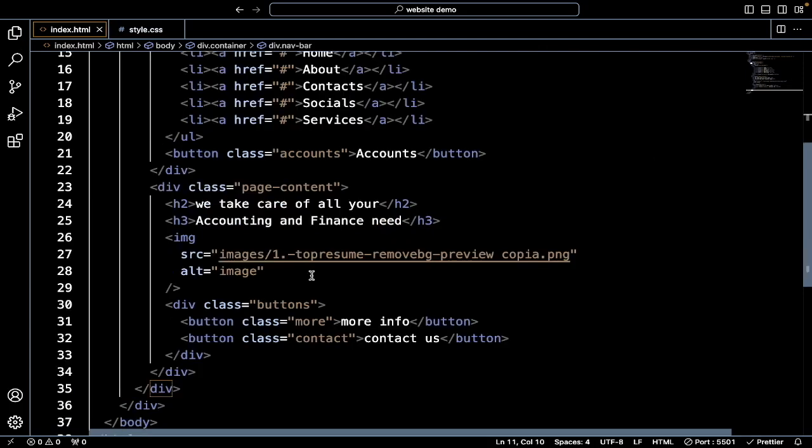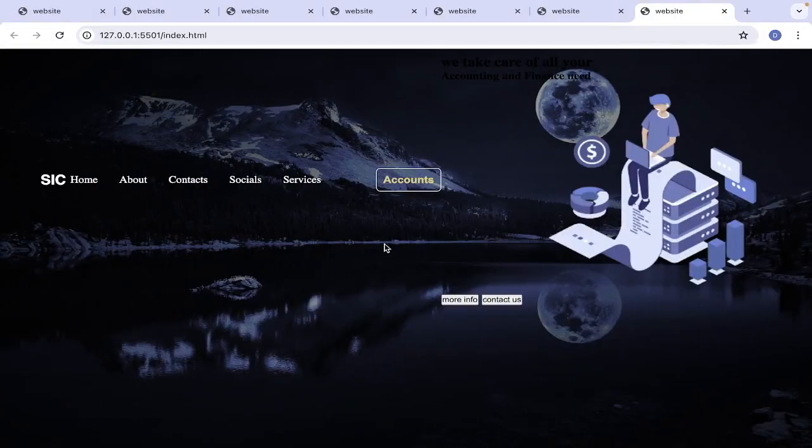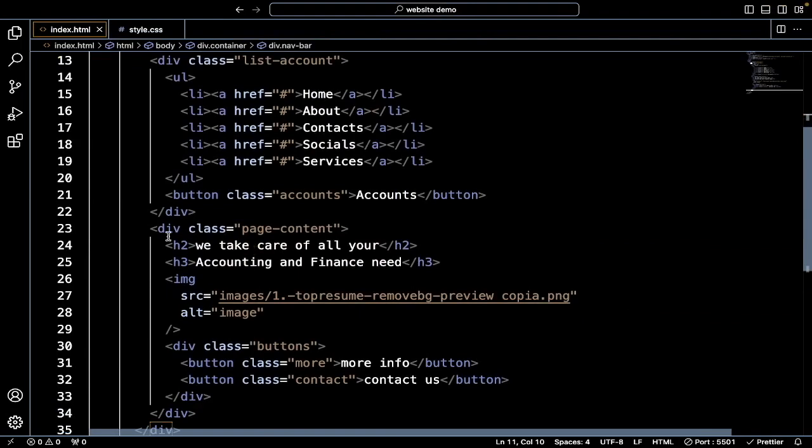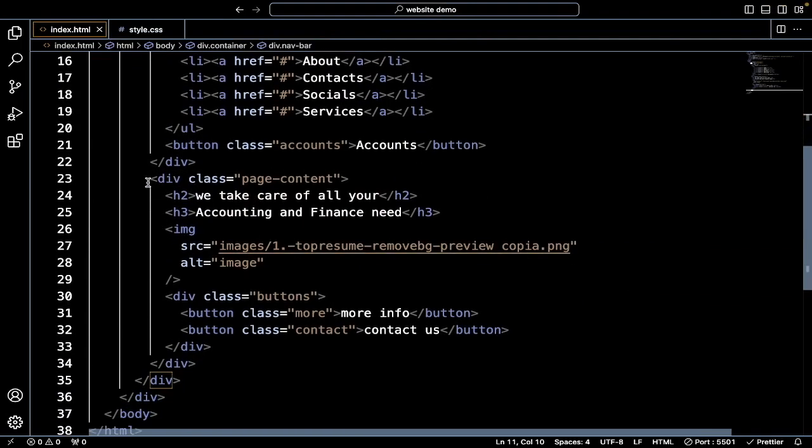And when I run this, it seems the page content is unfortunately inside the navbar. So I'll take it from here.